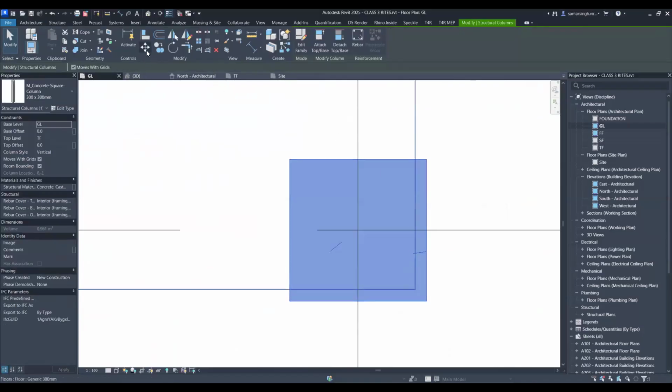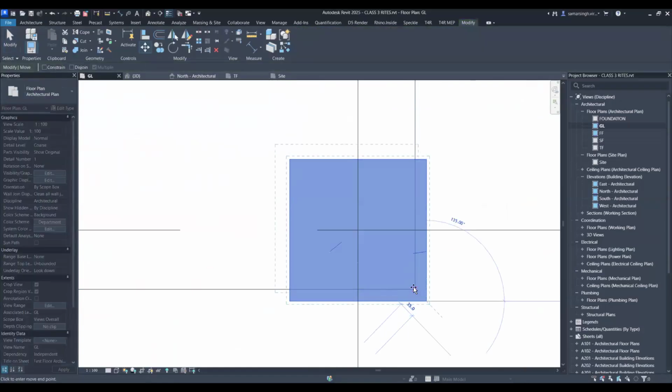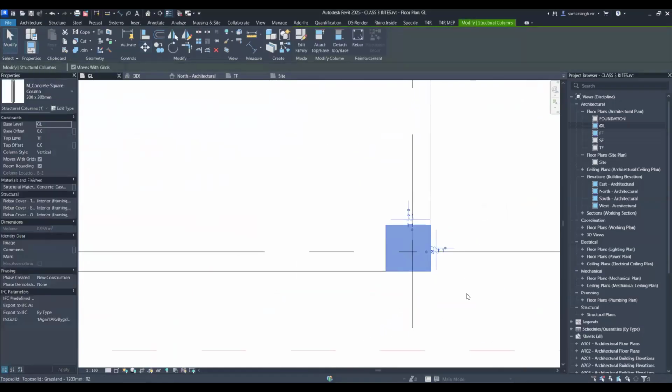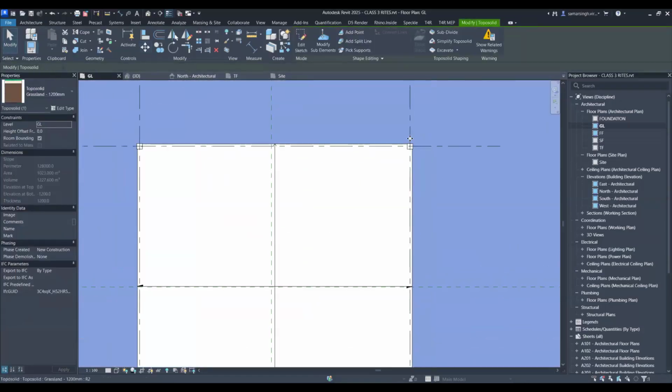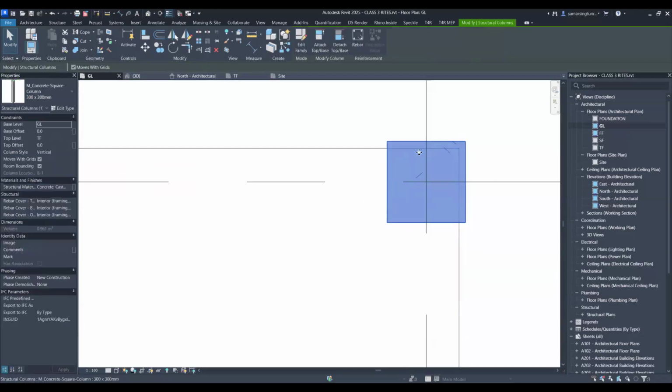Now I could use this modify tool or MV to actually pick this column and place it at this corner. That is one option. Or I could also use align if it works. So let's see if align works.